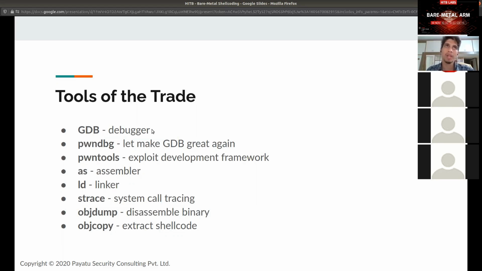GDB is command line based, and it is not so user friendly. It is very helpful, but not so user friendly. So PwnDbg is a GDB plugin, which makes it very useful and easy to use.